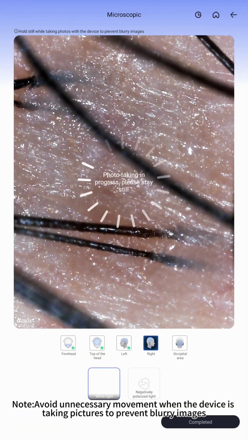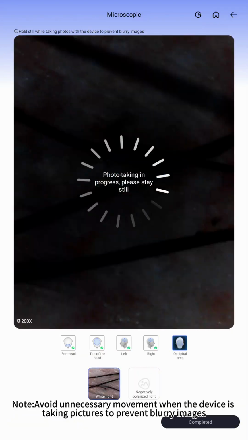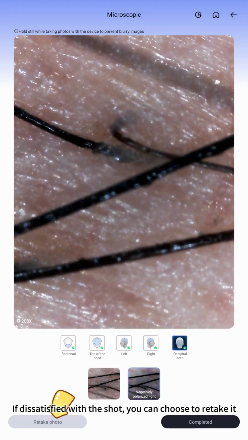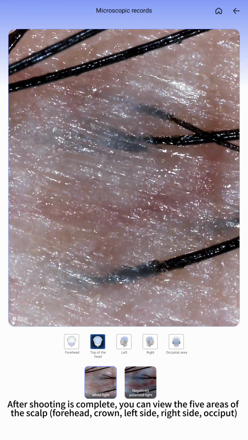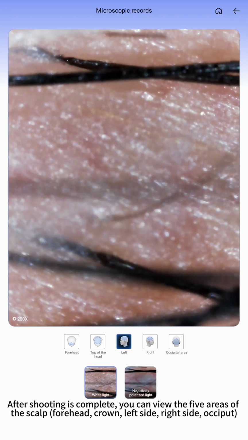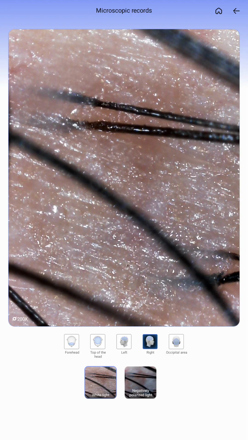Note: avoid unnecessary movement when the device is taking pictures to prevent blurry images. If dissatisfied with the shot, you can choose to retake it. After shooting is completed, you can view the 5 areas of the scalp: forehead, crown, left side, right side, occiput.